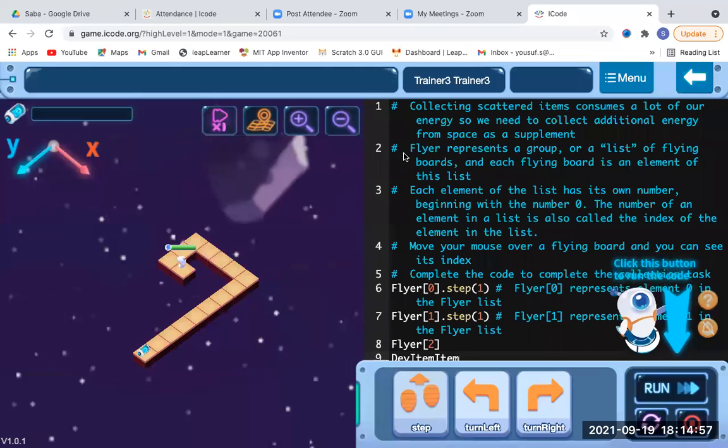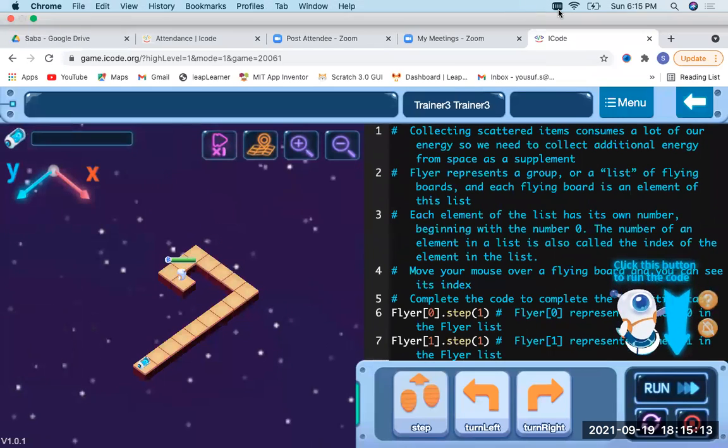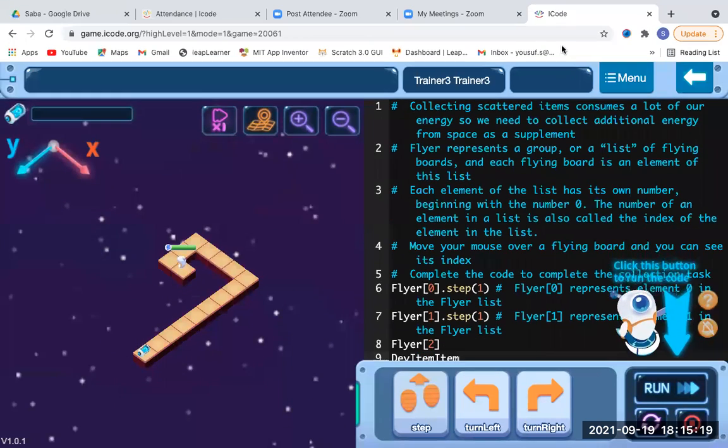The second point says that flyer is represented in this complete part, which is flyer, guys. Can anyone tell me which part is flyer one? Yeah, go ahead. Anyone can tell me which part is flyer, or is it a part of the code? Tell me what happened. You don't have flyer.